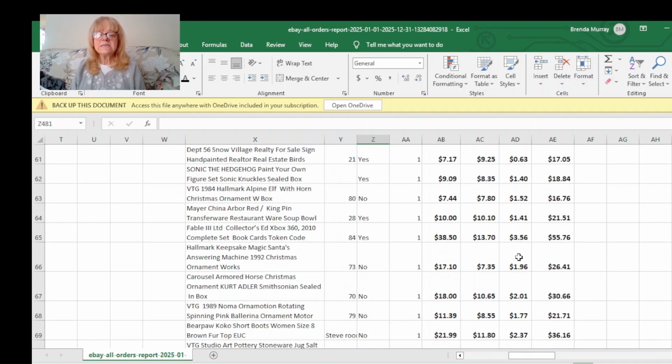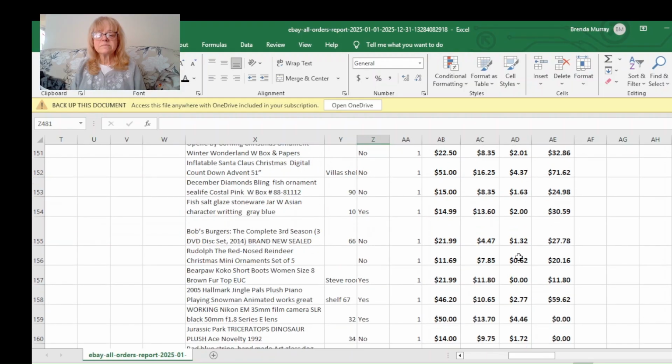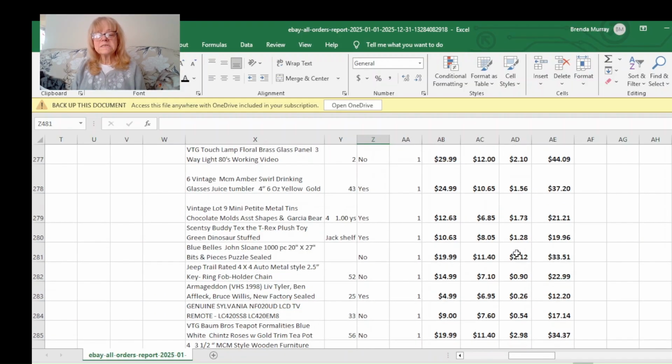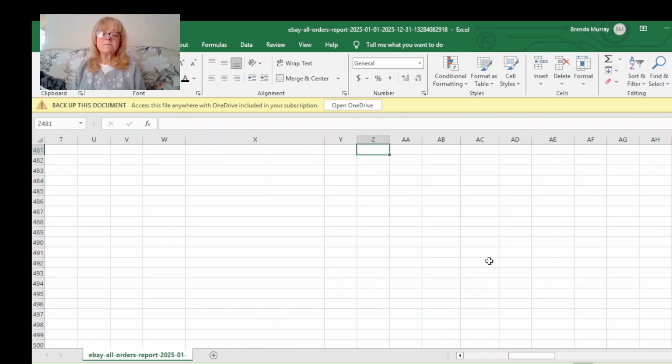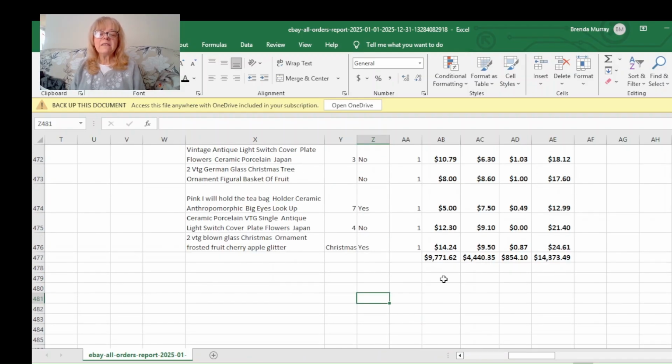So you scroll all the way down, and you will see, whoops, went too far, that I actually made $9,771 in actual items dollar sold, not the 14,000. $4,440 was collected for shipping labels. $854 was collected for the state taxes. $14,373.49 was the total monies collected from eBay.